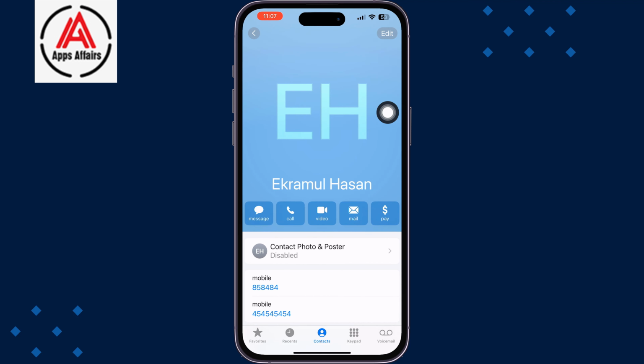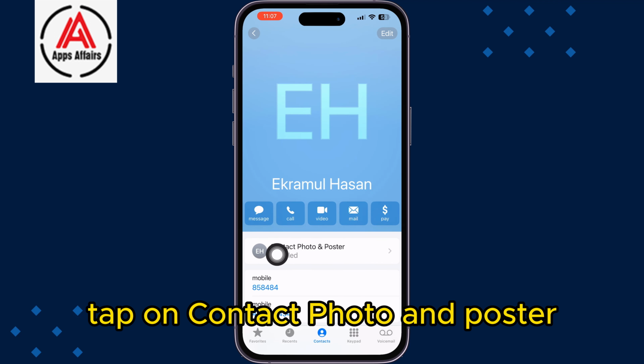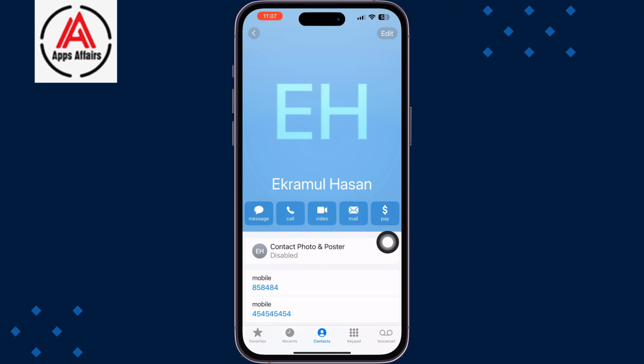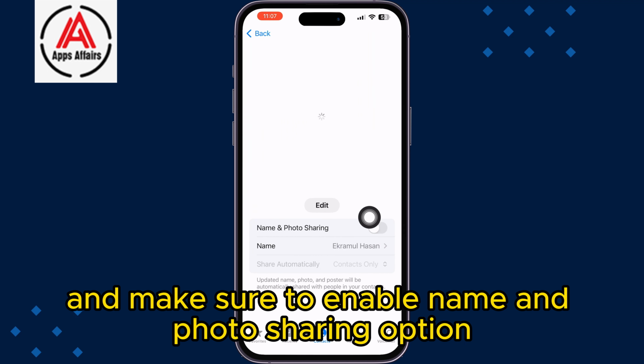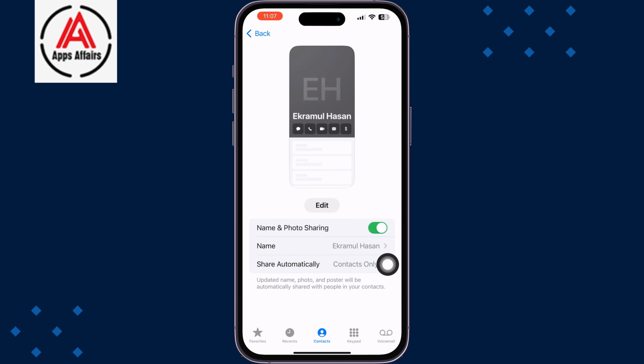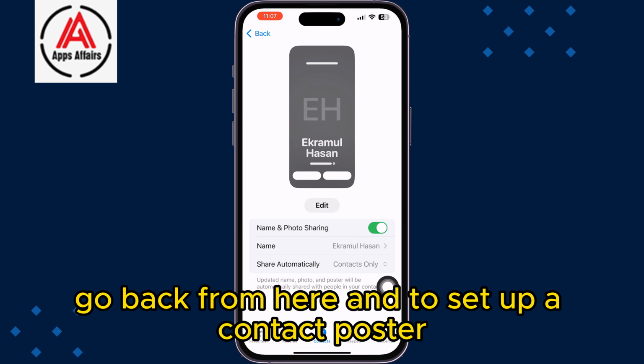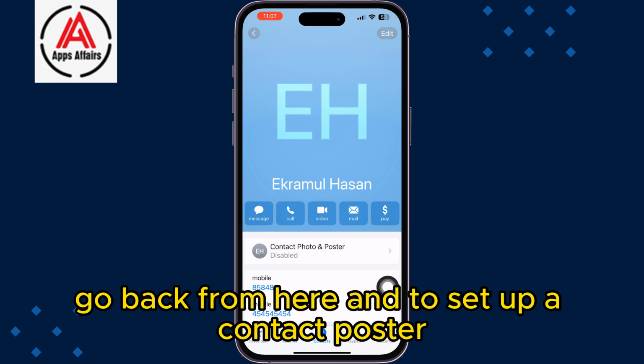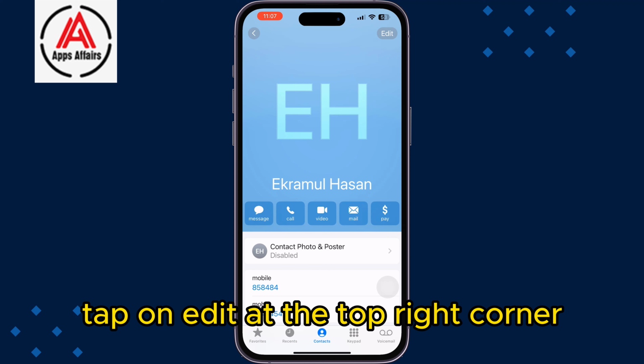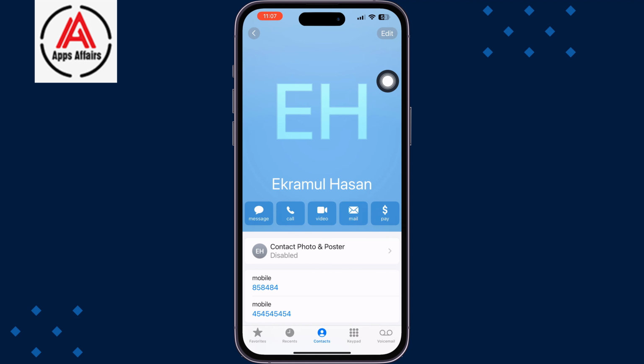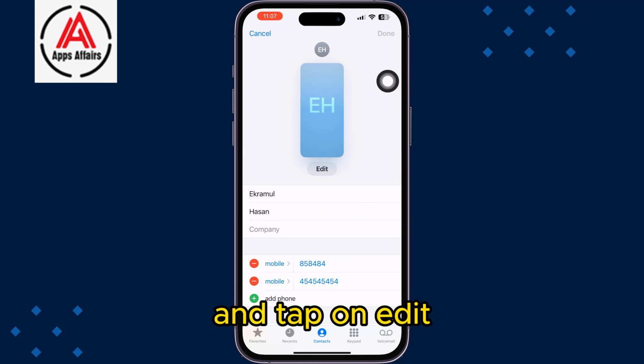Now tap on contact photo and poster, and make sure to enable name and photo sharing option. And after that, go back from here, and to set up a contact poster, tap on edit at the top right corner and tap on edit.